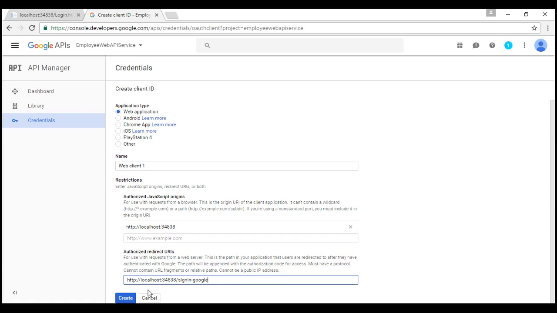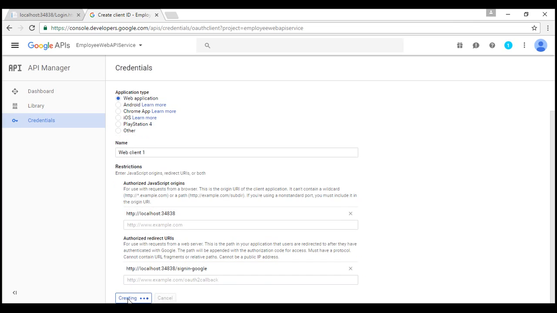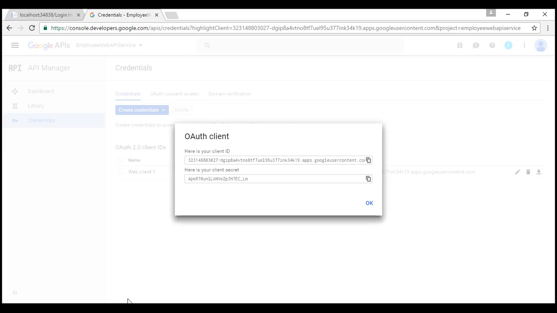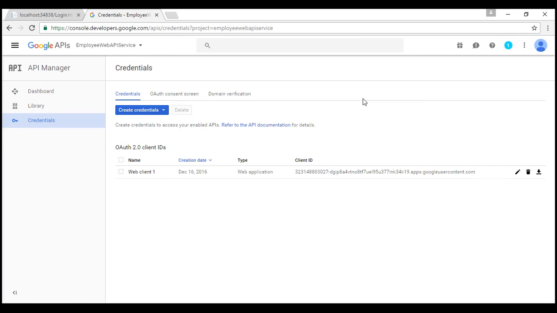So this is the URI to which the user will be redirected after he is successfully authenticated by Google. And notice here we get client ID and client secret. We need both of these to enable Google authentication for our ASP.NET Web API service. In just a bit, we'll see how we are going to use both of these. Let's click OK now. There is one more last thing that we need to do here.